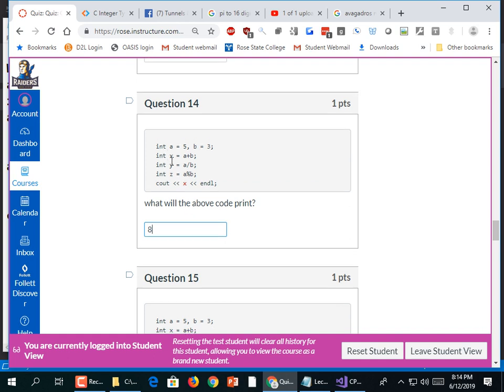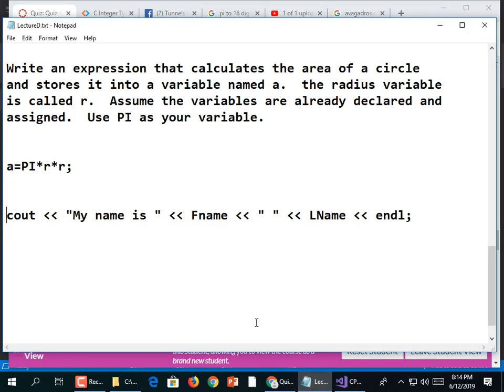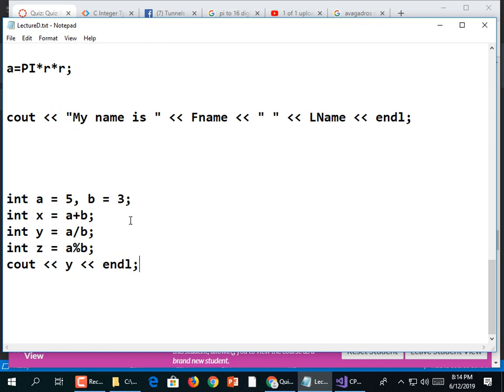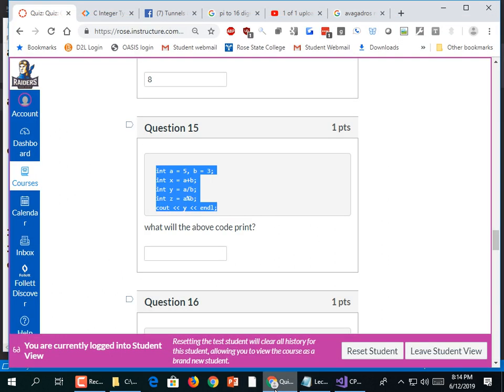Now the next one's not going to ask for X. It's probably going to ask for Y. So we can ignore that one, since this one doesn't have anything to do with X. We can ignore that one. We just need to solve that one. What's A divided by B? They are both integers, which means something special happens. It means it gets truncated, it gets rounded down, it gets turned into an integer. So A divided by B, what's 5 divided by 3 rounded down? 1. Yep.